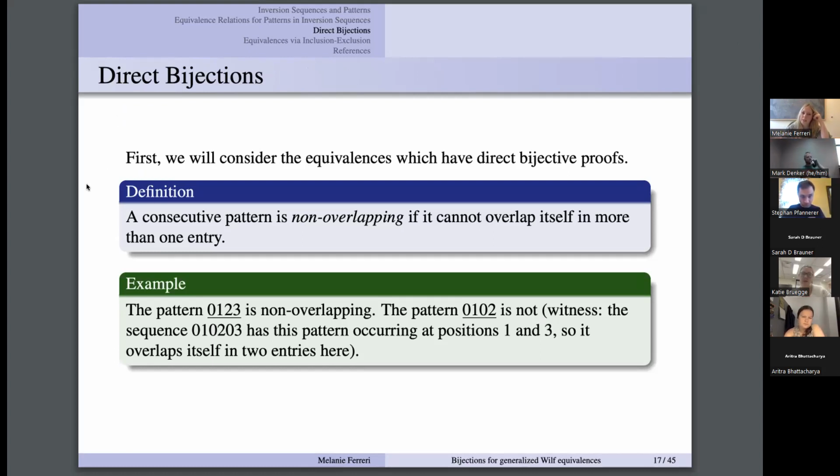So we say that a consecutive pattern is non-overlapping if it can't overlap itself in more than one entry. So for example, the pattern 0, 1, 2, 3 can't overlap itself in more than one entry. And the pattern 0, 1, 0, 2 can overlap itself because you could have something like 0, 1, 0, 2, 0, 3. This is an occurrence of 0, 1, 0, 2, but this is also an occurrence of 0, 1, 0, 2. And these overlap in 2 entries.